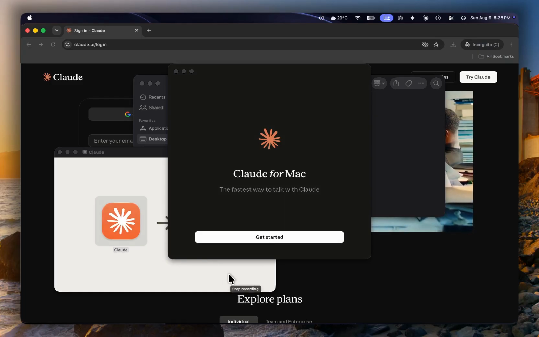The next step is to launch the newly installed application. Open Launchpad from your dock, which shows all your installed apps. Find the Claude icon and click it once to open it. Because this is an application downloaded from the internet, your Mac's security system will display a prompt asking for confirmation. This is a normal safety feature. Click the Open button to proceed.